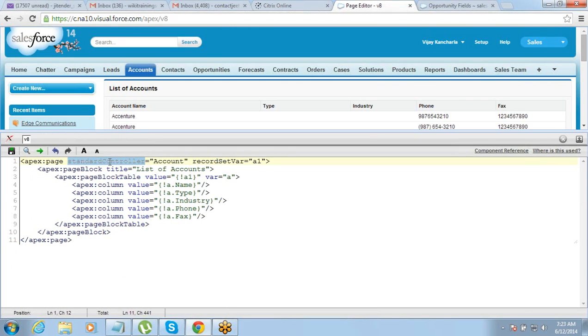See, first thing we have defined is standard controller that sets the connection of the page with the object. Second, what we have done, we have defined a record set var, which holds a list of all the records from that object from the standard controller. In the table value, we are using the record set var that we defined. So this sets up what data is to be displayed, which list you want to display in the table. That is done. Then we define a variable for this value so that that variable can be called in the columns. Instead of defining this big value, I have defined a small variable for it which can be called in the columns. That's it.